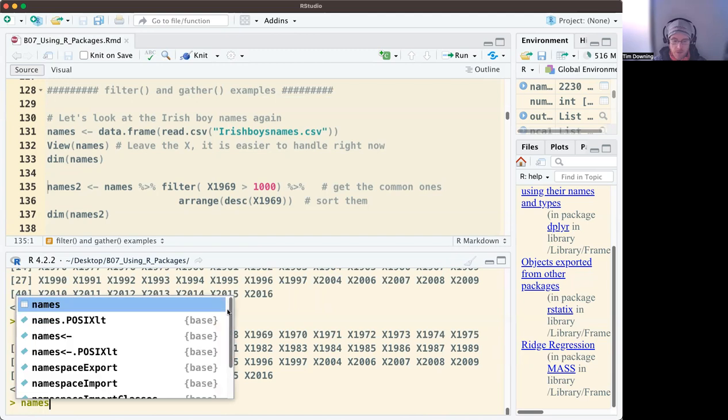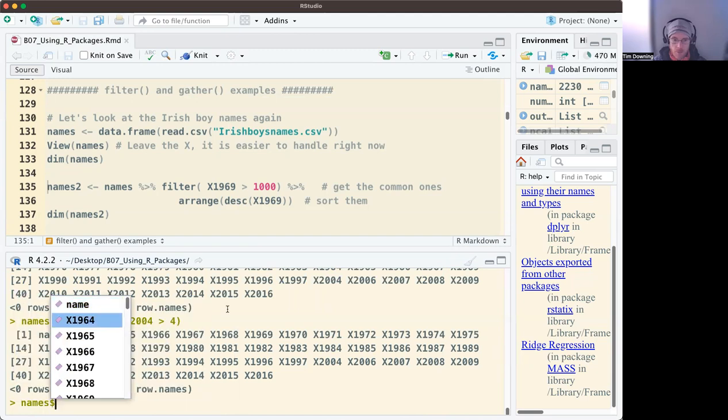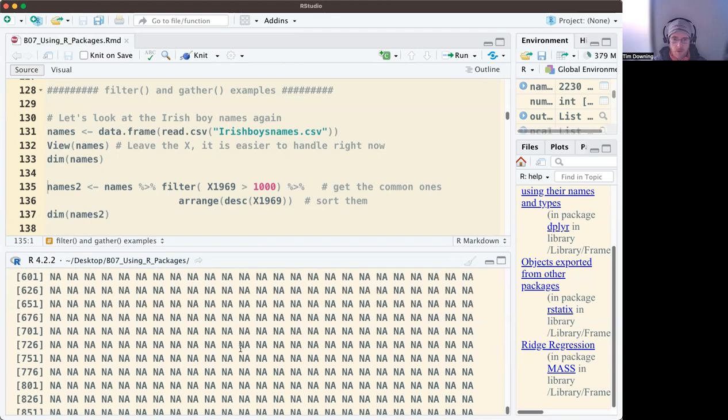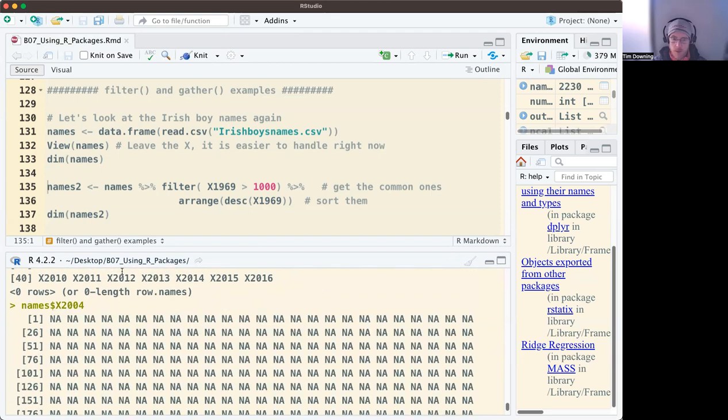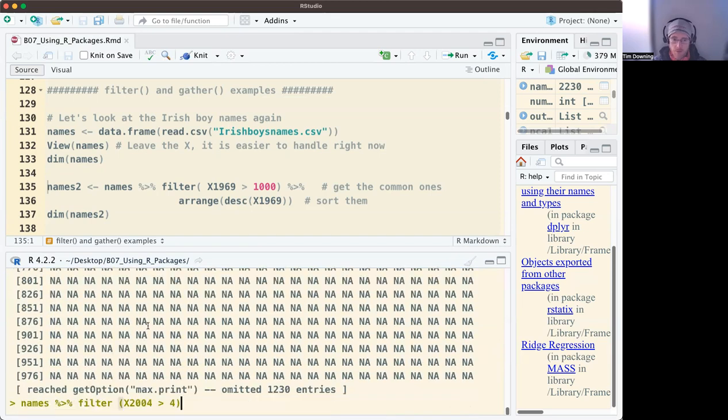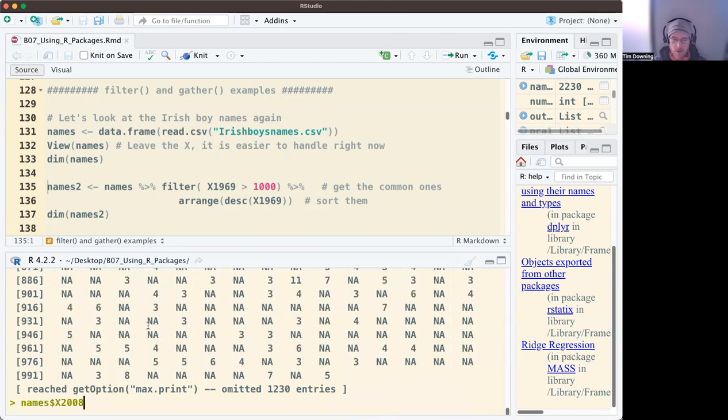So let's look at names. And then let's look at the data itself. That seems to be the issue. So let's look at it differently here. There, okay, 2008 works. So if no data, then we can't produce a result.